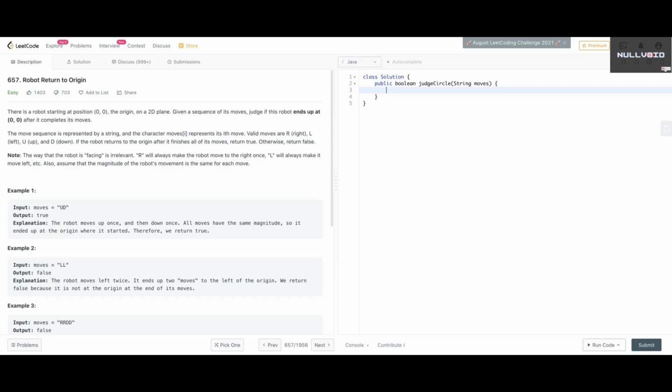Yeah, so the problem statement says there is a robot starting at position 0, 0, that is the origin, on a 2D plane, and the robot gets a sequence of moves, and we have to tell if it ends back up at origin, that is 0, 0.